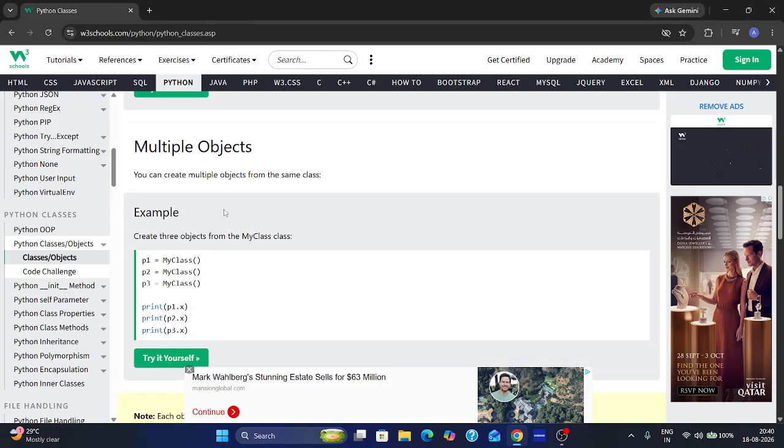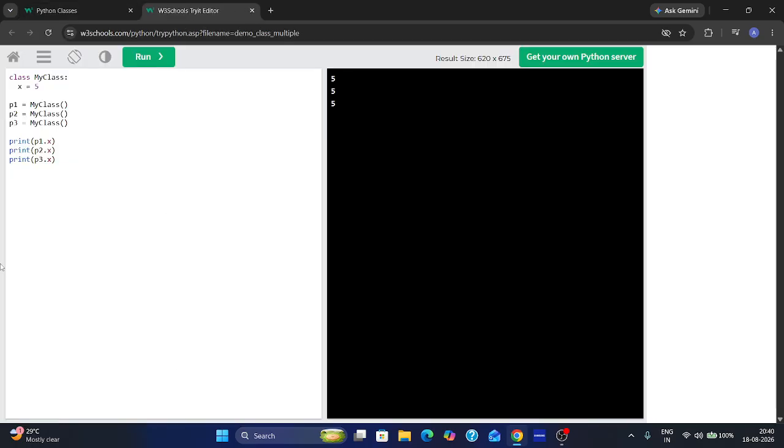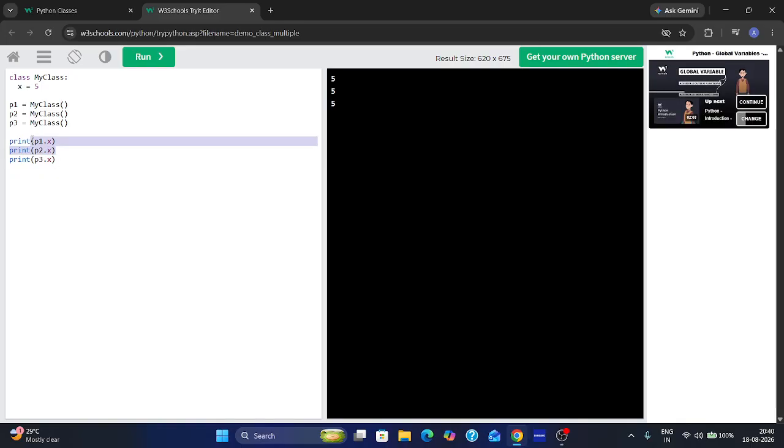If there are multiple objects, you can create multiple objects from the same class. Create 3 objects from my class. We have created 3 objects of my class here, and we are printing that value. Here is 5, here is 5, and all the values of x will be printed as 5. You can see the output.